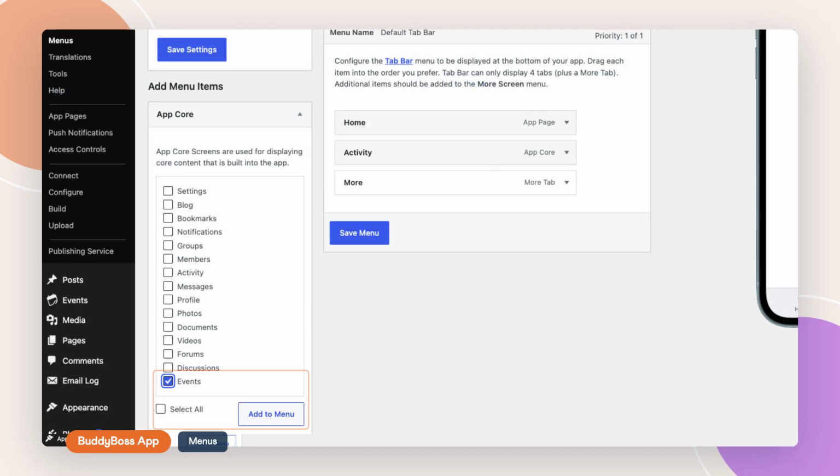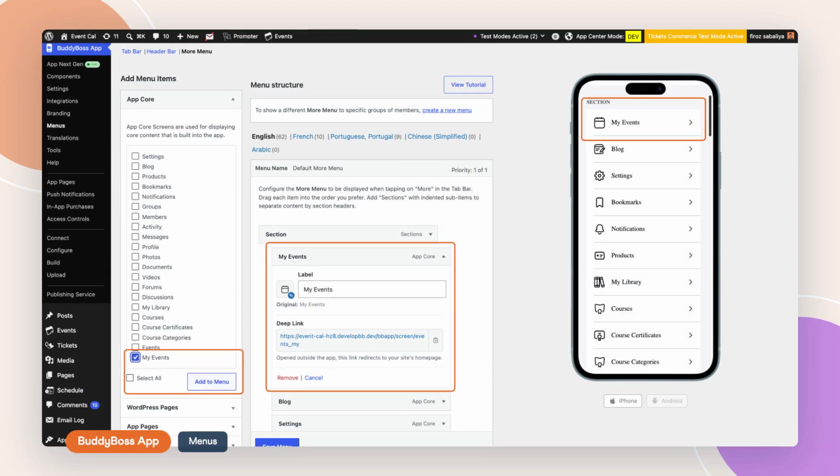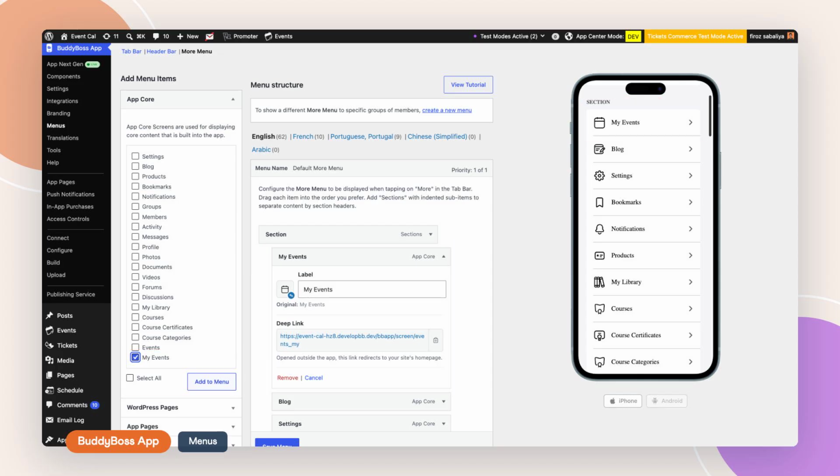Under App Core, select Events, then click Add to Menu. Click Save Menu to apply it. That's the full event screen added to your app navigation. Next, go to More Menu, select My Events, and click Add to Menu. Now your members can see their upcoming and past events.